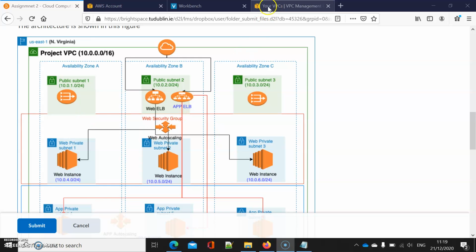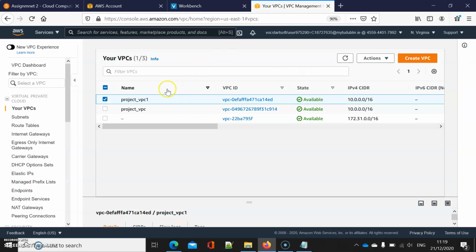So the first thing that I did for this assignment was create the VPC called Project VPC. I did create one before, but it didn't work out alright, so I created a new one and added a suffix of a 1. This VPC was created with an IPv4 CIDR of 10.0.0.0/16.